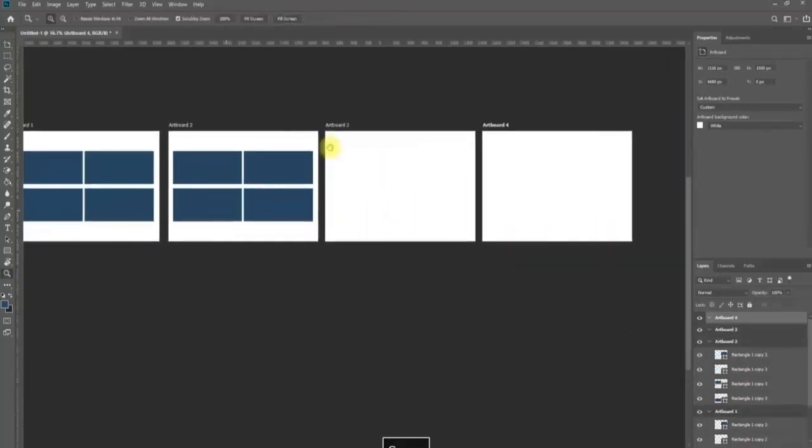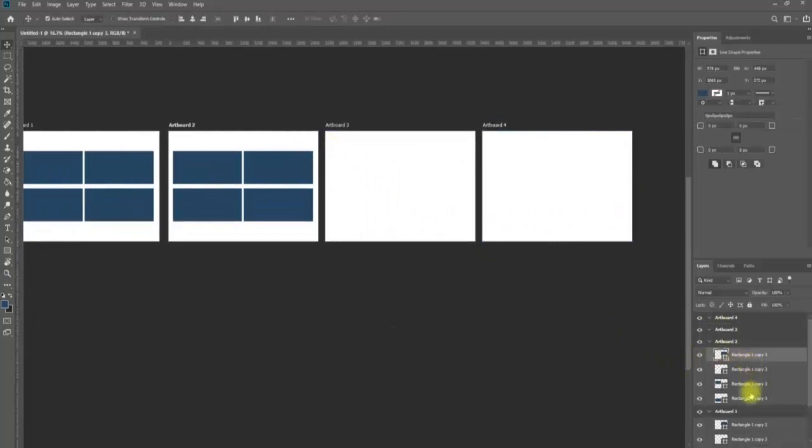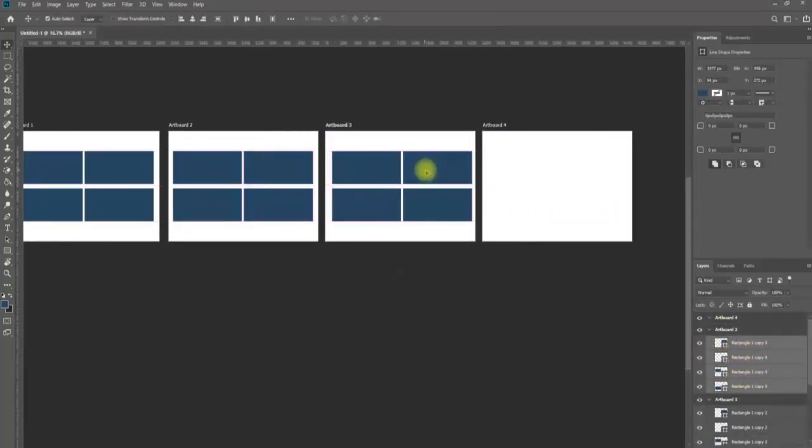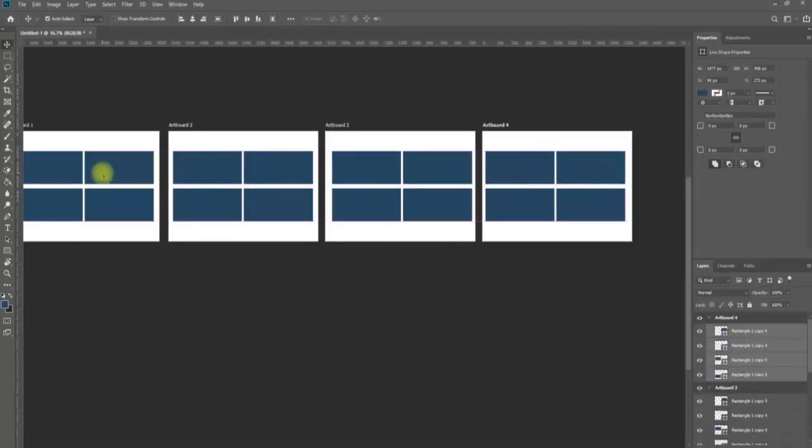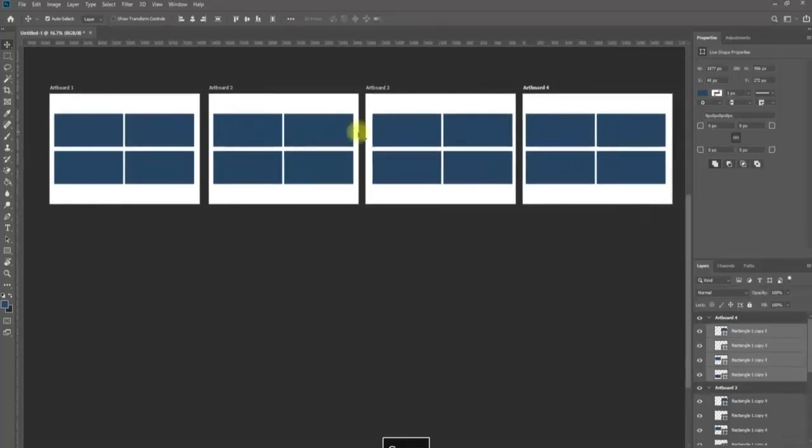And then if I zoom out and I select these rectangles, hold Alt and drag them over, and then do that again. Now I have scenes on each one. And there you go. So that's the Move tool and the Artboard tool. Thanks for watching. I'll see you in the next lecture.